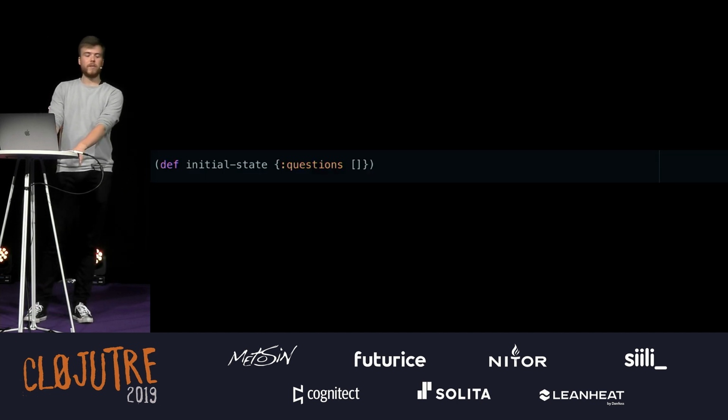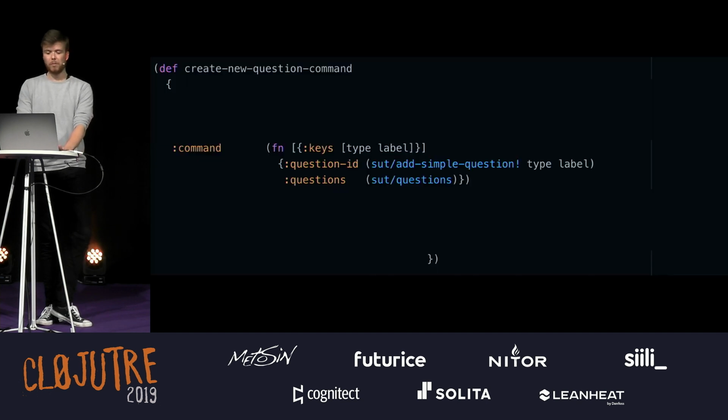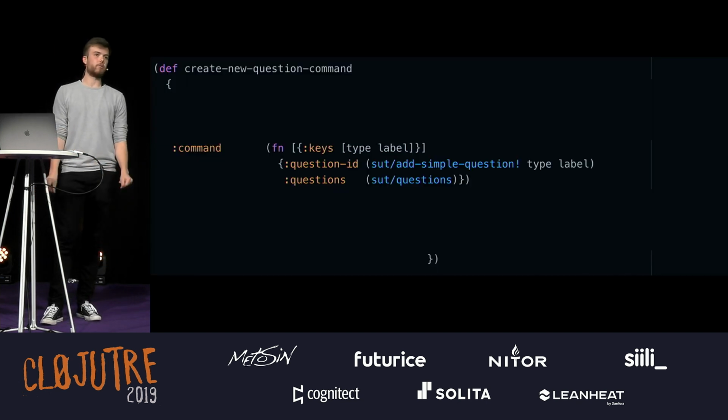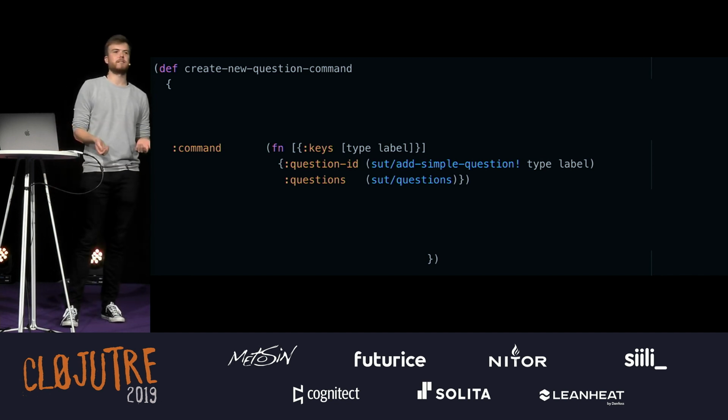I'm going to start with defining what the initial state should look like for the model. As we decided earlier, this would just be a vector of questions. So it looks like this. Now to define the commands, I'm starting by defining the command for creating a new question for the form builder. In Stateful Check, commands are just hash maps containing keys for all the relevant steps.